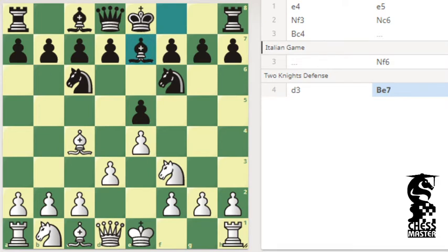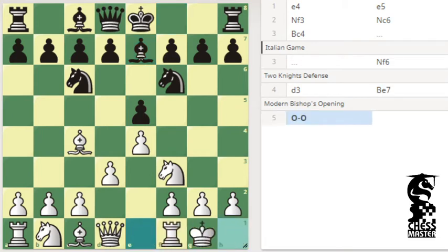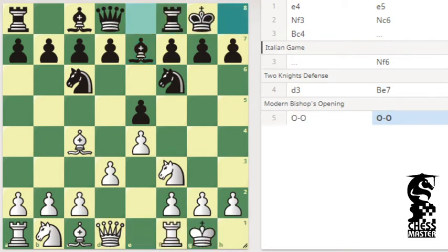Okay, now this one is known as the modern bishop, as the bishop is out there developed. So it is known as the two knights defense modern bishop. Okay, right. So let's say in this position, the white goes for castling, and the black also goes for castling. So this is how you can continue the game under the two knights defense variation.